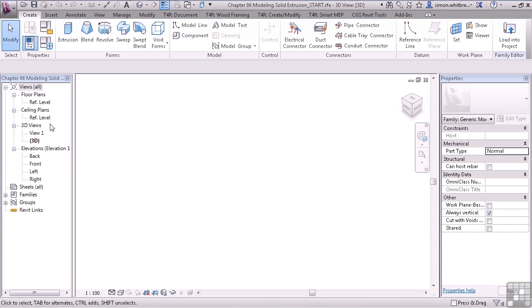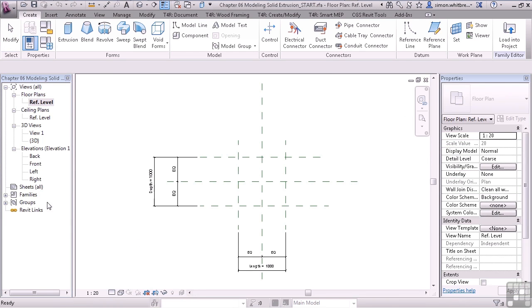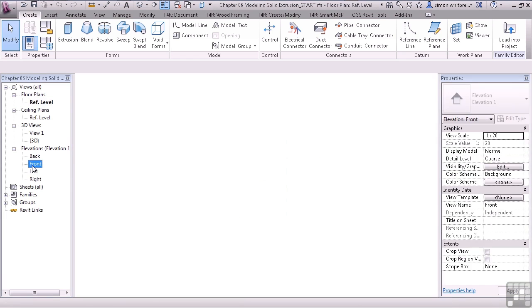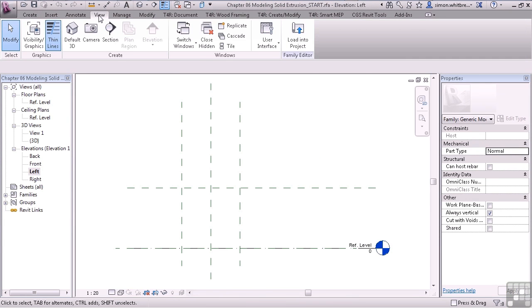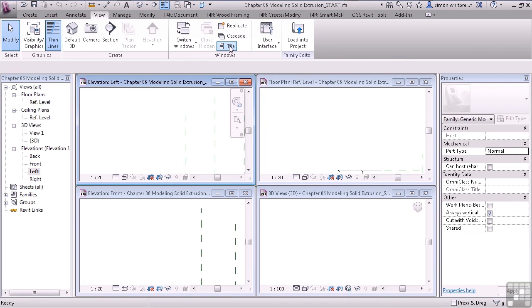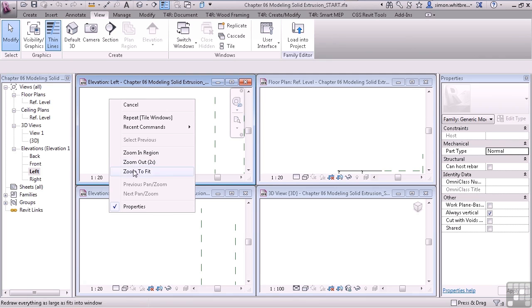So let's start with the reference level, the front view, and the left views. From your View tab and the Windows panel, click on Tile. This is going to enable us to see what's going on in each view as we create the model. And I'll be repeating this process for each of the subsequent exercises in this chapter. In each view, right-click and zoom to fit.